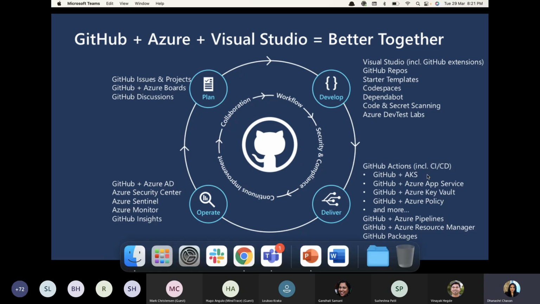The deliver phase is building your code and running automated and manual tests. You can package your solutions, and all this can be used with the pre-built integrations with Azure. In the operate phase, you can monitor telemetry from your systems using GitHub Security Center and GitHub Insights.